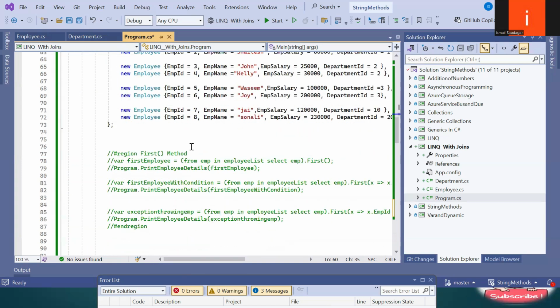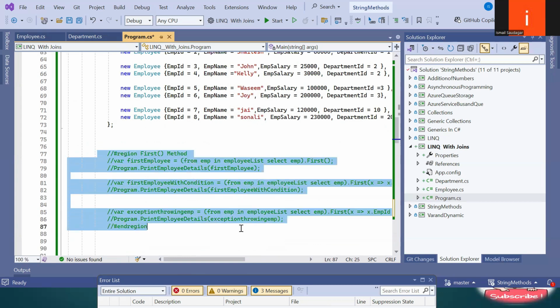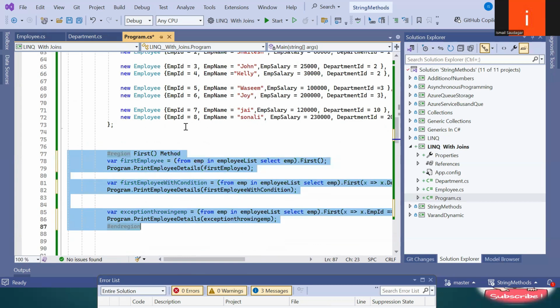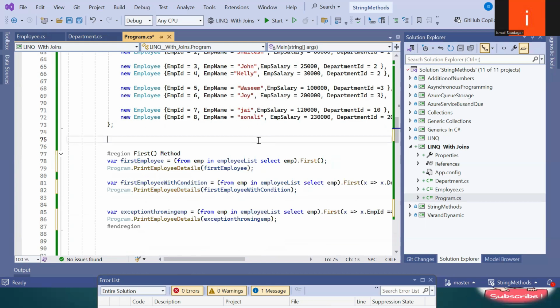Now first we will discuss how to use the first method of the LINQ query. So I will comment this region. This I have created for explaining you the working of the first method. So here I have written the LINQ query: from EMP in employee list, select EMP. How to write the LINQ query expression, I have explained in my previous video. So you can go there and watch that video, so you'll understand.